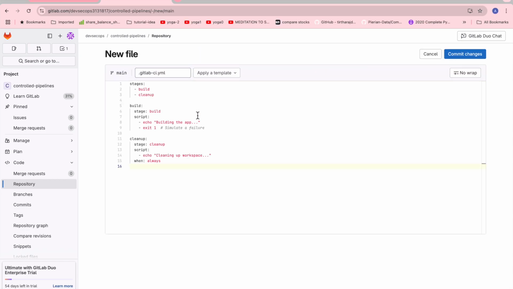I have the contents ready. So again, we have the simple stages called build and cleanup, where I have defined the jobs, and inside that we have the stages build and cleanup. Now we are in the script. We are printing the statement called build the app, and we are forcing it to exit with the status code exit 1.